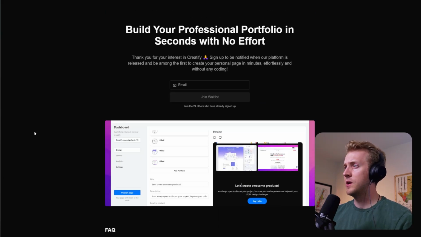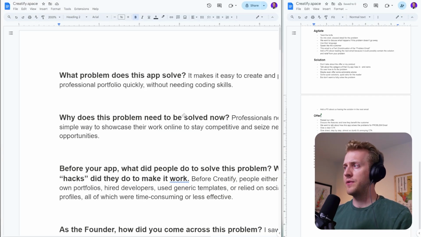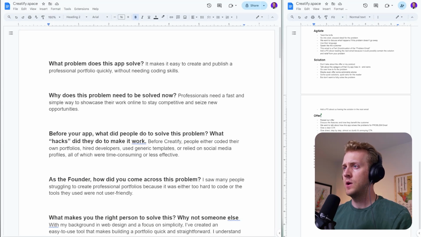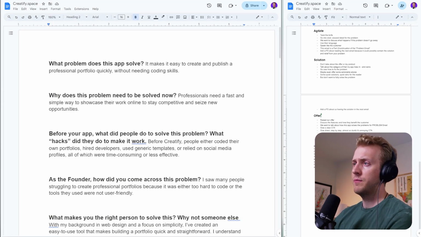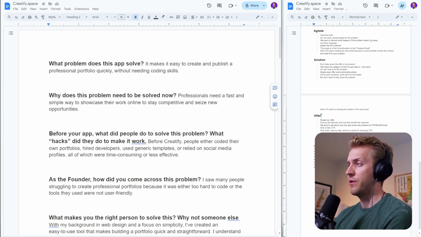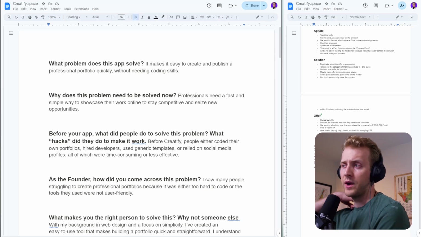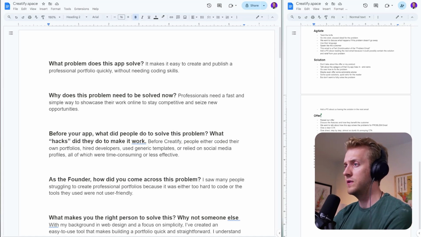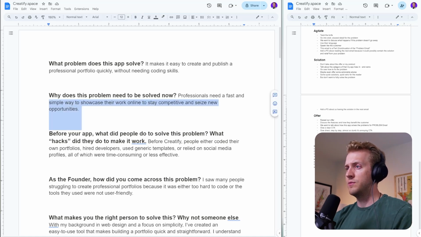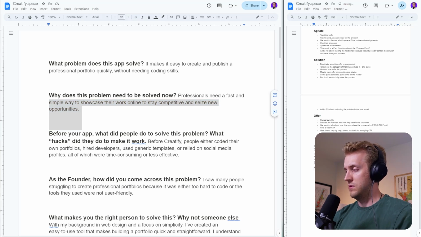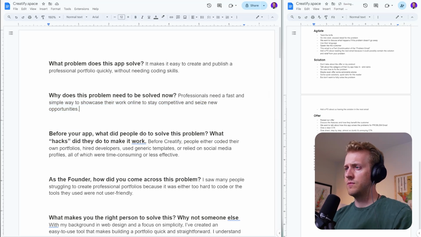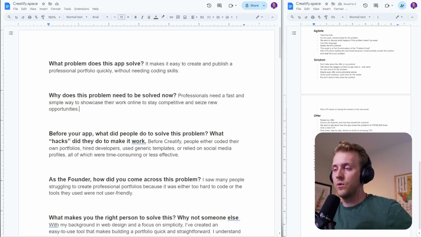And then contact. All right, let's read about this app as much as we can. What does this app solve? It makes it easy to create and publish portfolios quickly and easily. Why does this problem need to be solved now? Professionals need a fast and simple way to showcase their work online to stay competitive and seize new opportunities. Yes, simple way. We could do a couple things with that. I'm starting to think about who is this for.